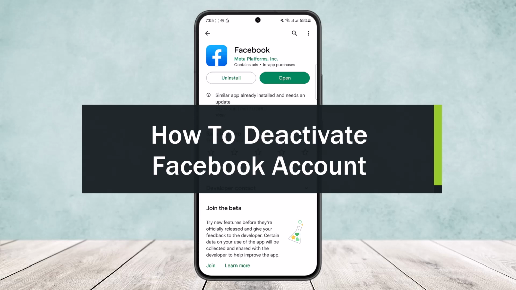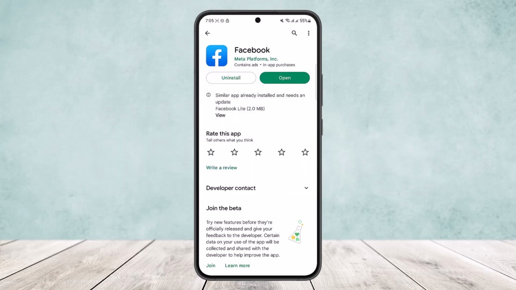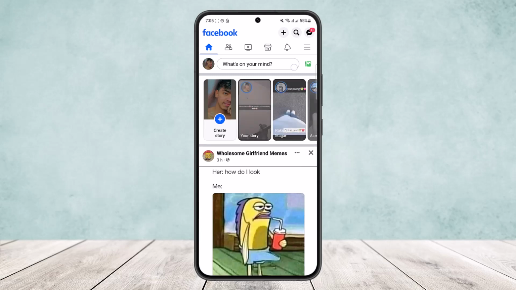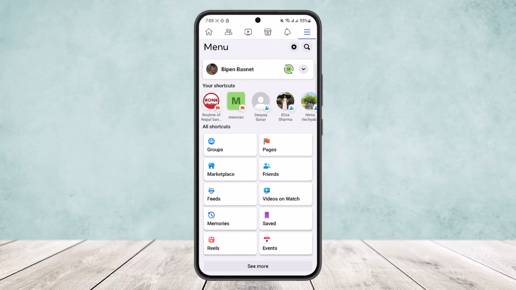Today I'll guide you on how you can deactivate your Facebook account. Simply open up Facebook and make sure you're logged into your account. Tap on the three horizontal line icon at the top right corner of your screen, just below the message icon, and then tap on the settings icon just below it.